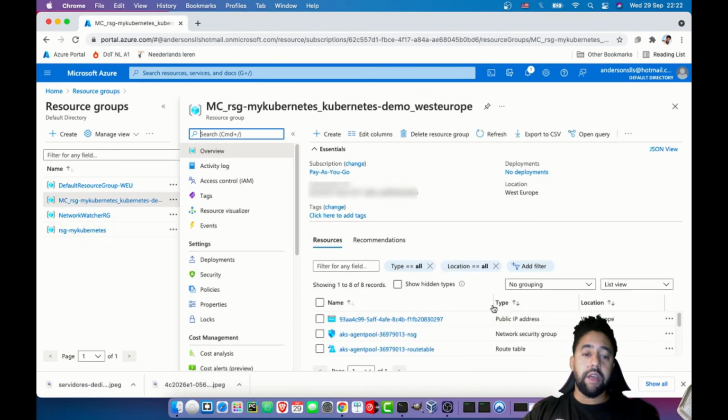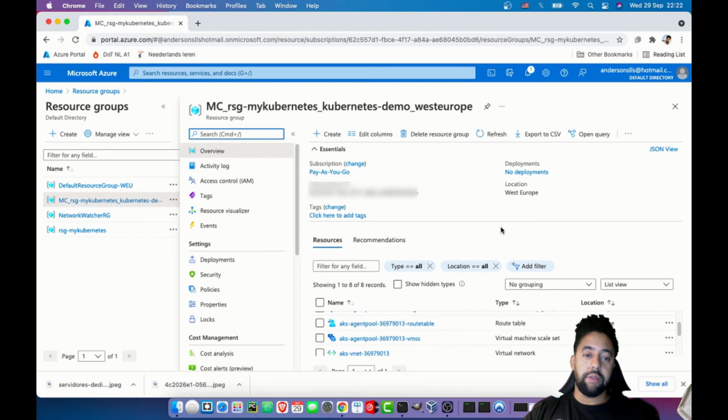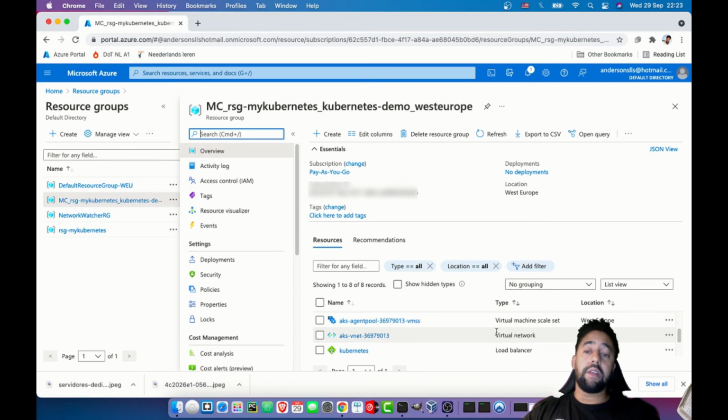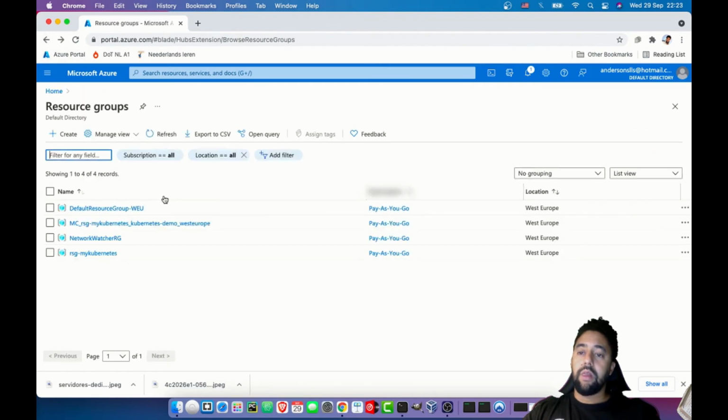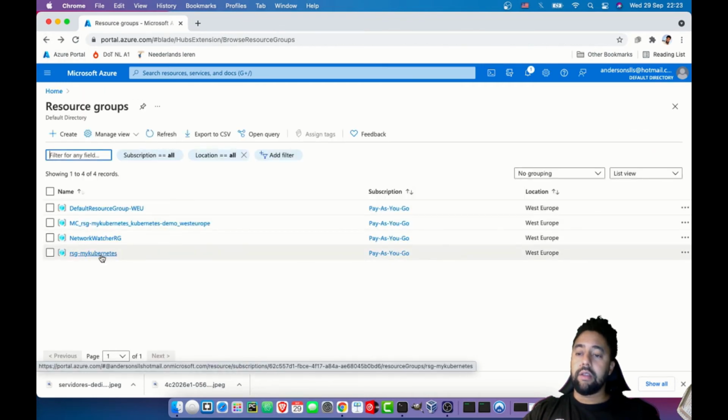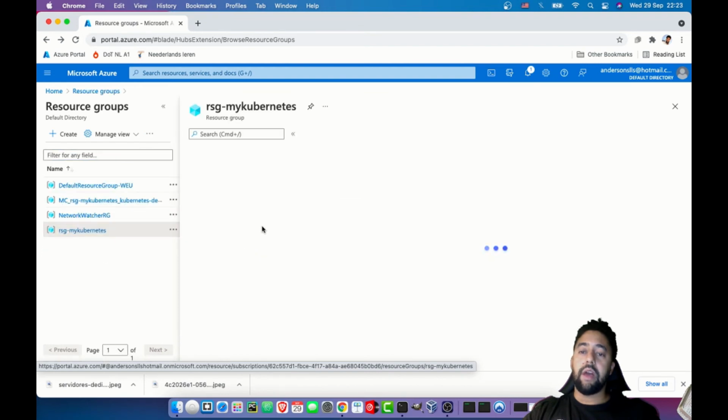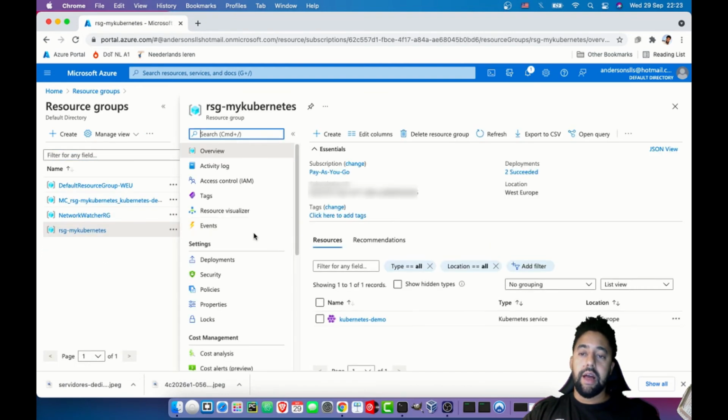So we have here like the public address. Well, actually some resources were created inside this resource group. Never mind. So we have here like the route table, the virtual machine scale set, and then the virtual network, the load balancer, all that the cluster is gonna need to work smoothly. Okay, so let's go back to our resource group, and then let's click over this one, and then here we have the Kubernetes access that we need.